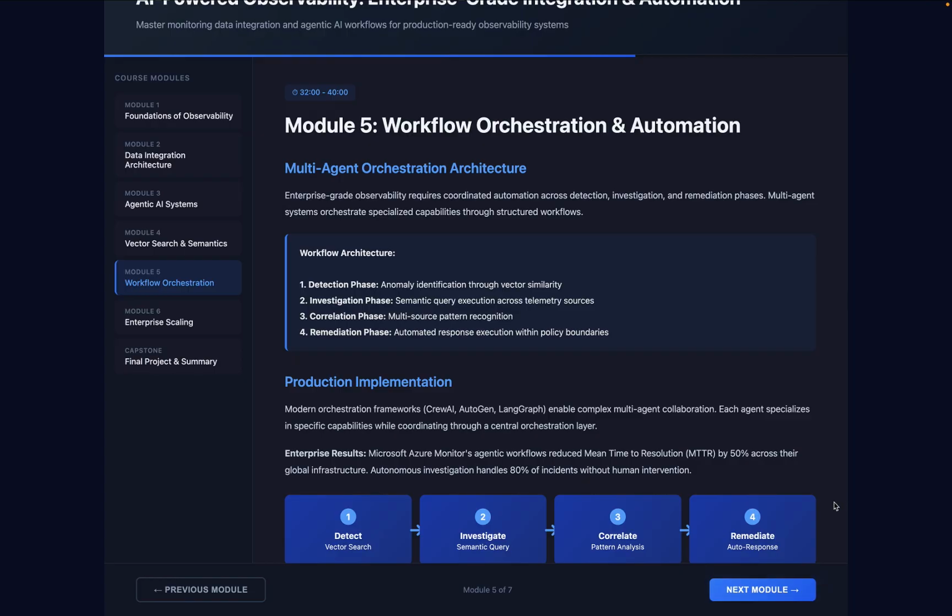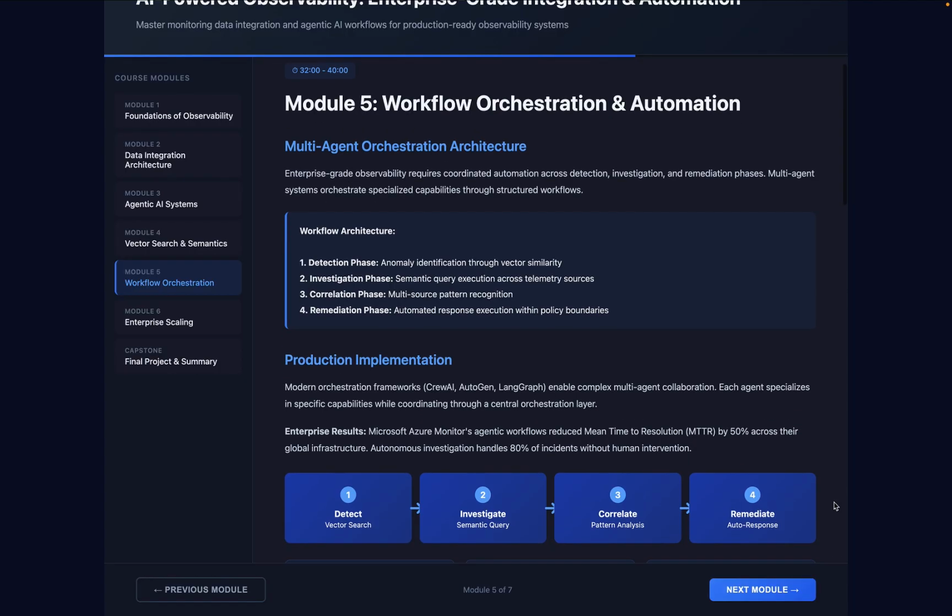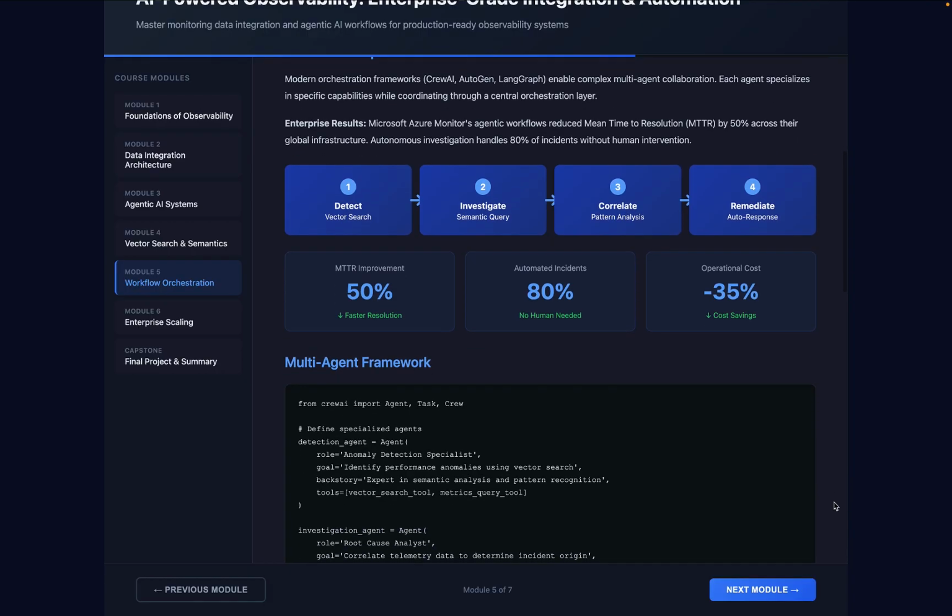Modern orchestration frameworks, CrewAI, AutoGen, LangGraph, enable complex multi-agent collaboration. Each agent specializes in specific capabilities while coordinating through a central orchestration layer. Enterprise results are compelling. Microsoft Azure monitors agentic workflows reduced mean time to resolution by 50% across their global infrastructure. Autonomous investigation handles 80% of incidents without human intervention.